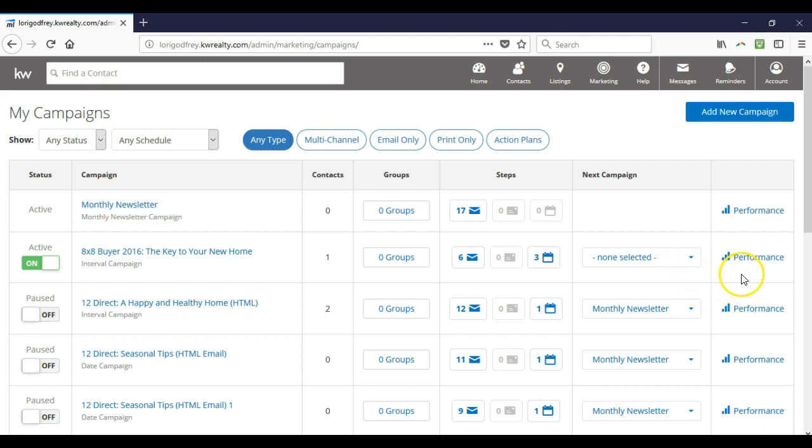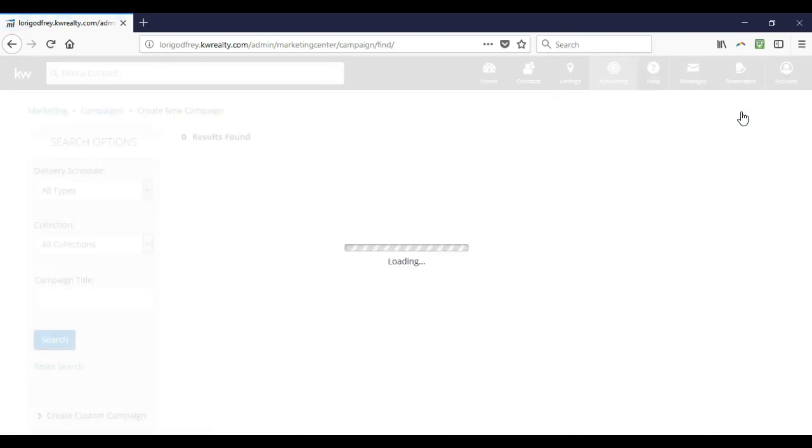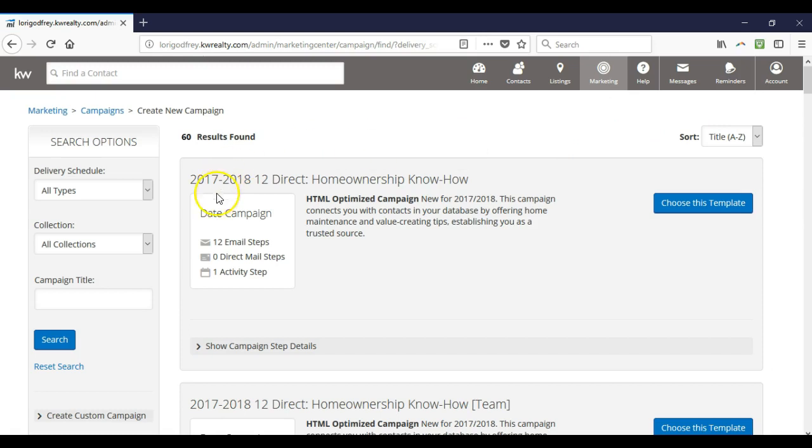Or you can view the performance of each campaign to see how well the entire campaign is doing, or how well each piece is doing too, based on how many people have opened it or clicked on it. Now you can click the Add New Campaign option at the top right in order to add a brand new campaign. On here you can see all of your different results that'll pop up immediately. You can search by the delivery schedule, whether it's going to be a date, interval, birthday, or anniversary campaign. Birthday and anniversary campaigns obviously are only for contacts that you have a birthday or purchase anniversary for.